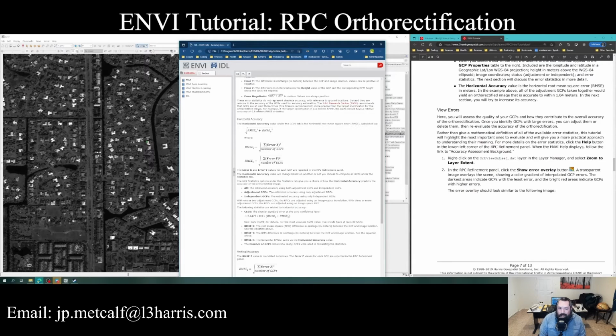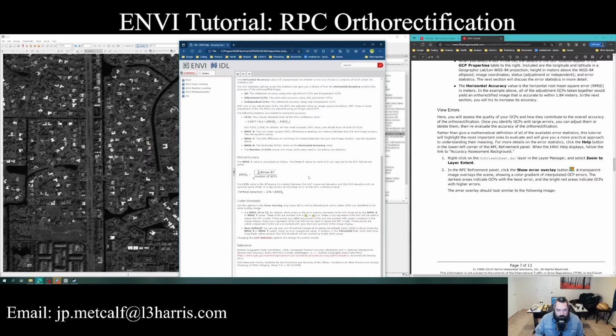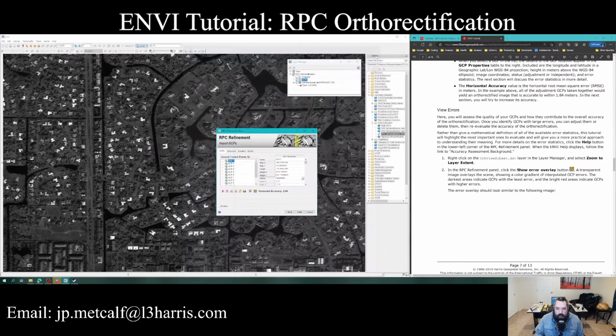Another thing is we don't have a target specification. If somebody came to us and said, listen, I want you to do RPC orthorectification on this OrbView data set, and I want it to be accurate to within less than a meter, that would be something we shoot for, right? There's a lot of other information. You can take the time in here. I don't want to read through it.